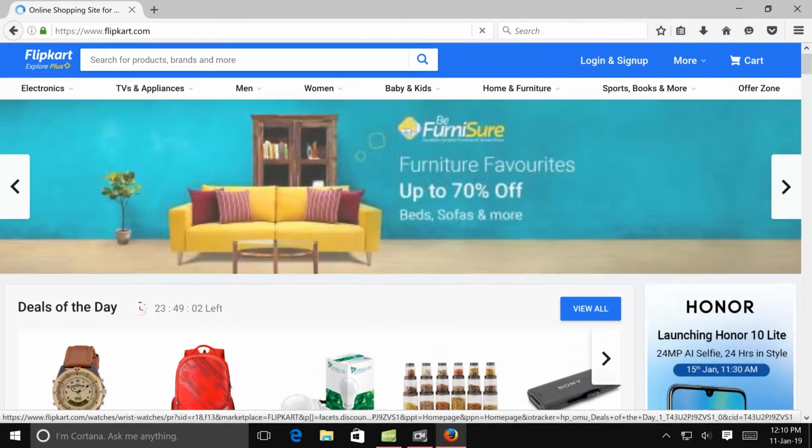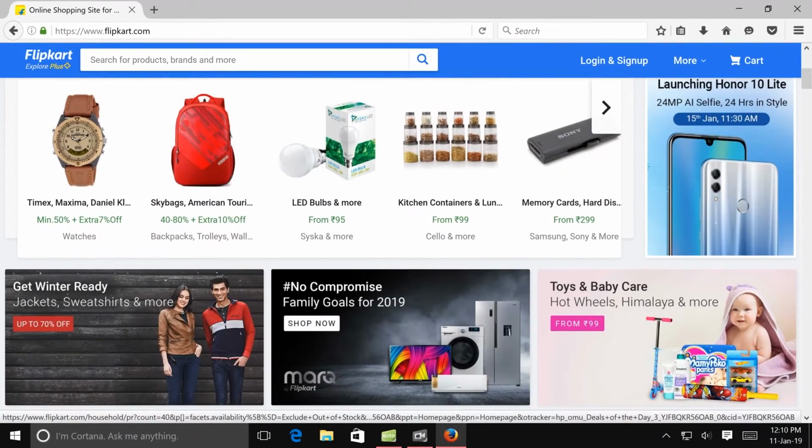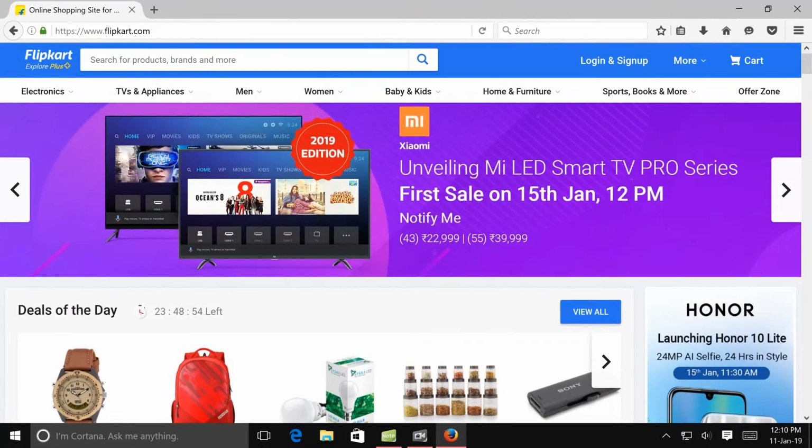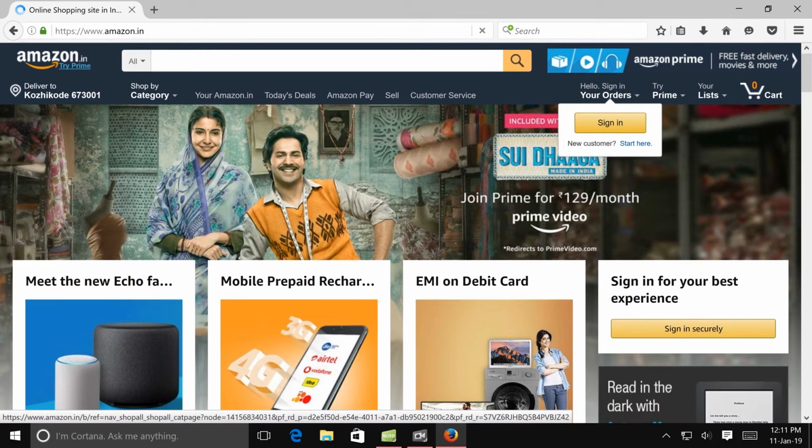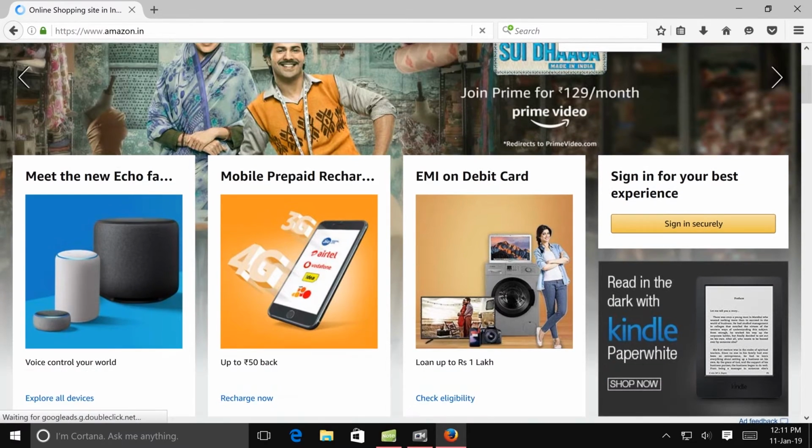E-commerce. Internet is also used for carrying out business operations, and that set of operations is known as electronic commerce, e-commerce. Flipkart is the largest e-commerce company in India. The rival Amazon is giving stiff competition to Flipkart.